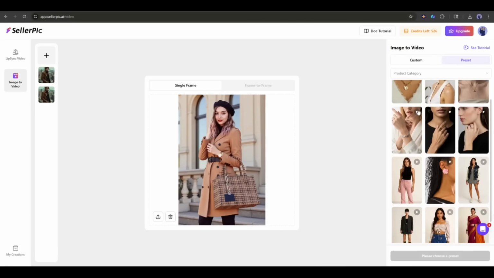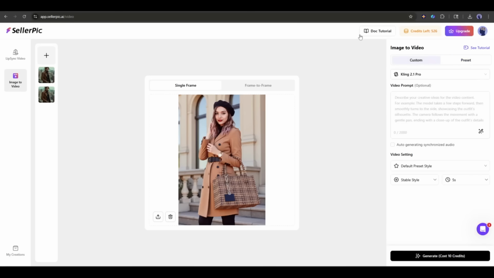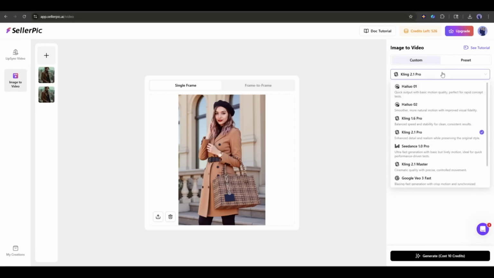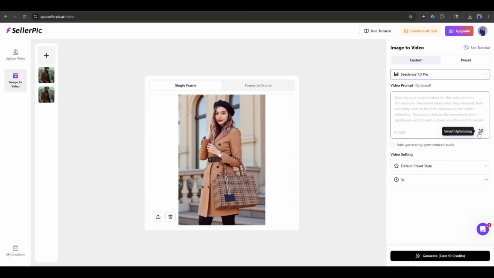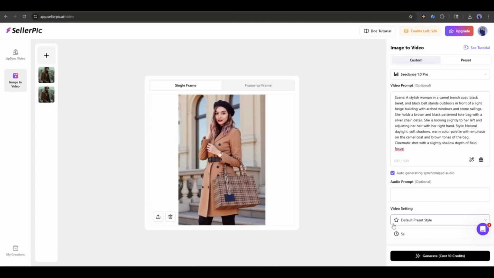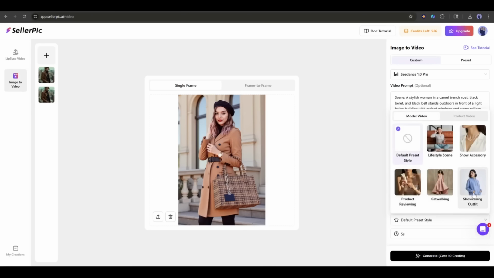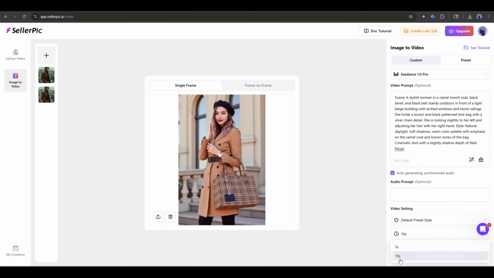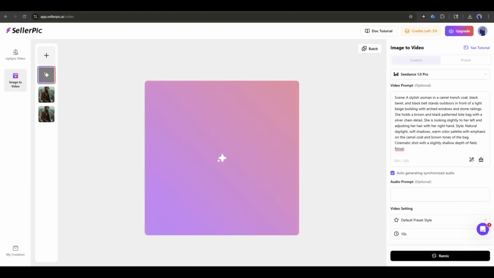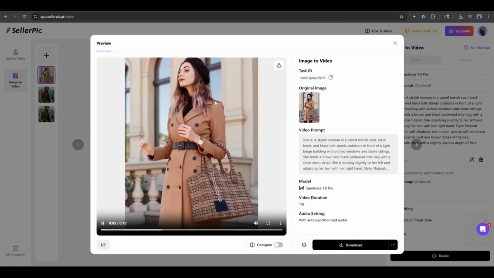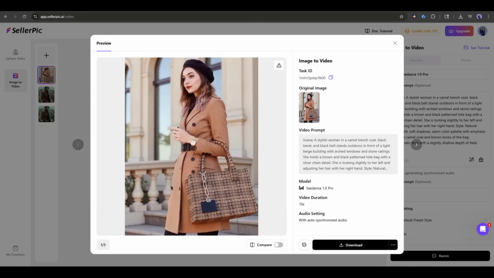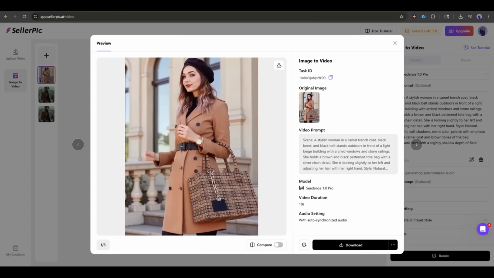Now, you can select a preset from here, or enter a custom prompt. In the Custom tab, you will find all the major AI video generators, including Kling, Hailuo, Seedance, VO3, and more. Select which one you want to use and then enter the text prompt. You can also select the video preset from here. So, enter the prompt or select a style, and then hit the Generate button. After waiting for some time, I got this result. Look at the video quality. This is really amazing. So now you can create this kind of high-quality product video using Sellerpic AI.